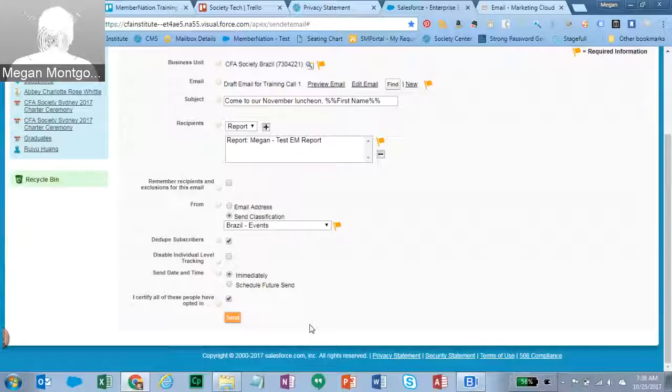Once you've got all of those set, then you can go ahead and click send, and it will start sending out your message.